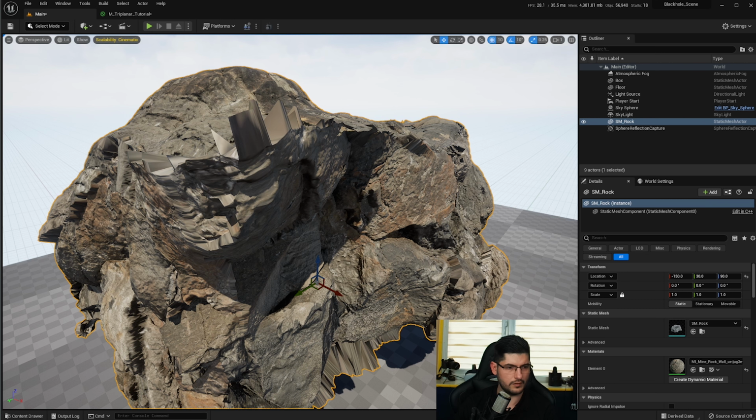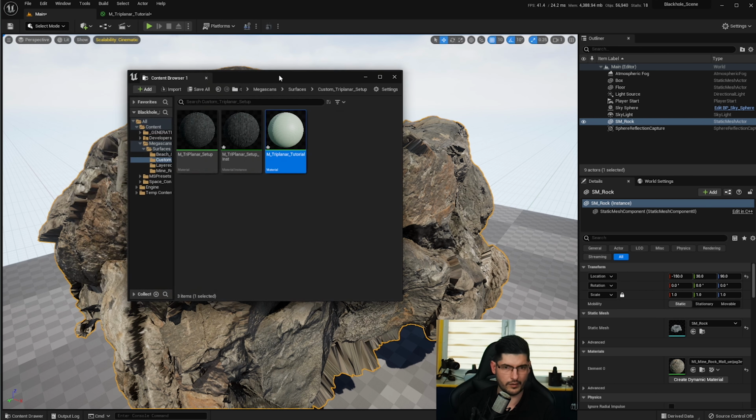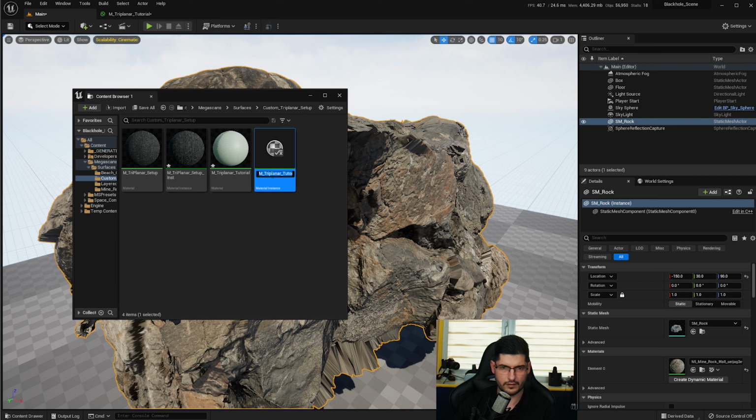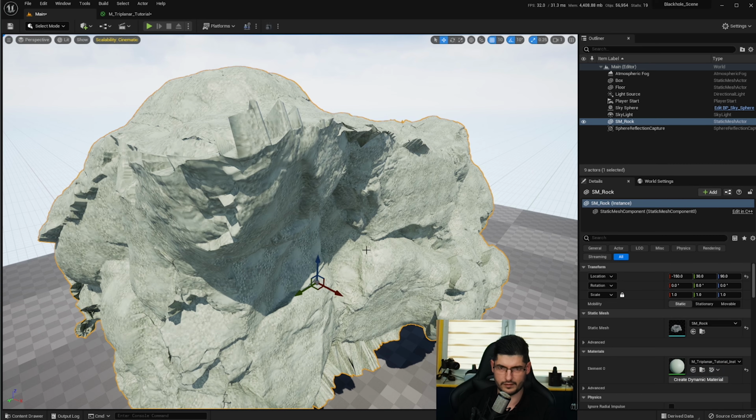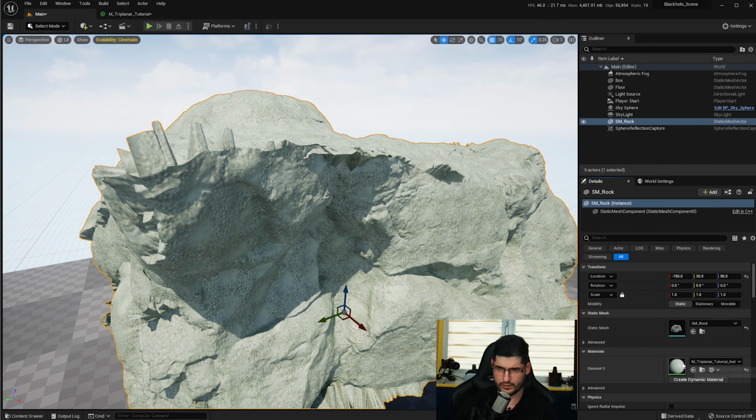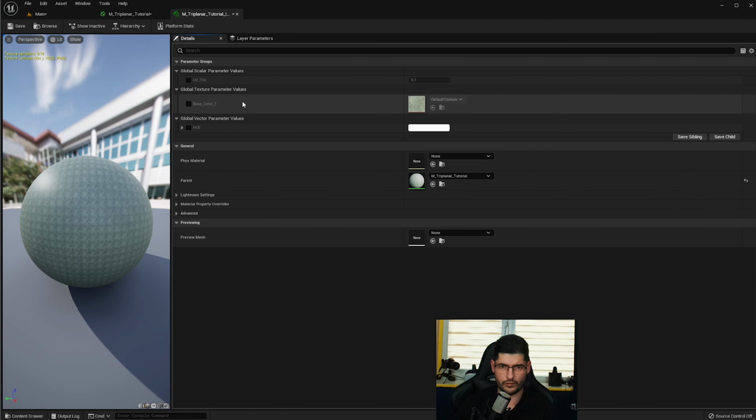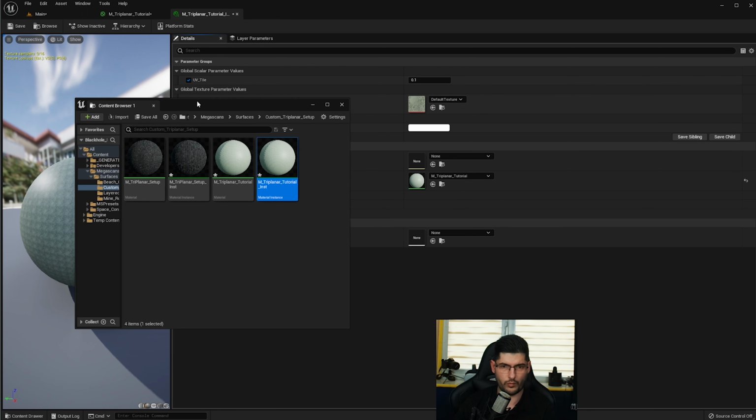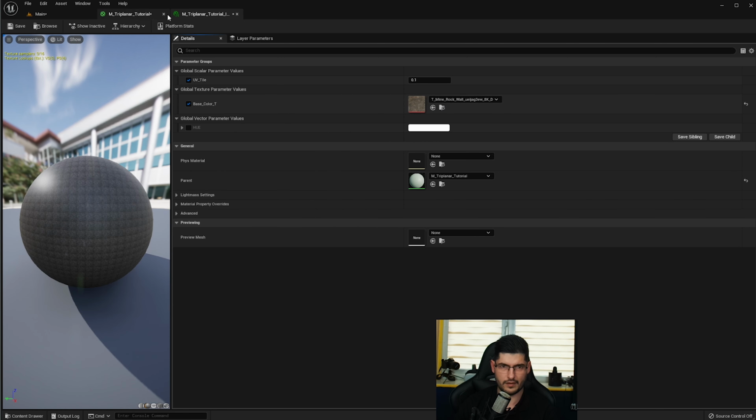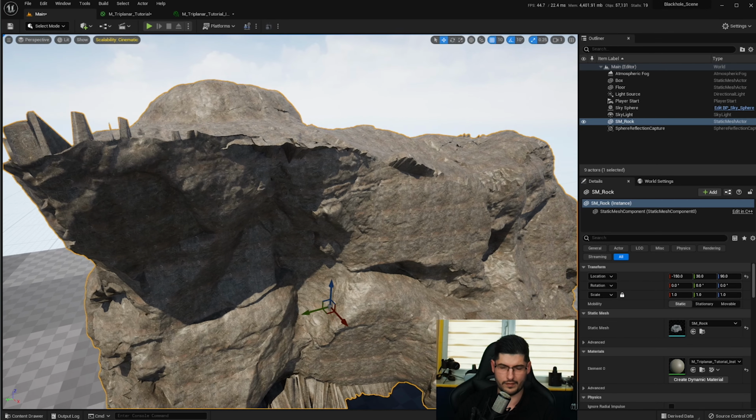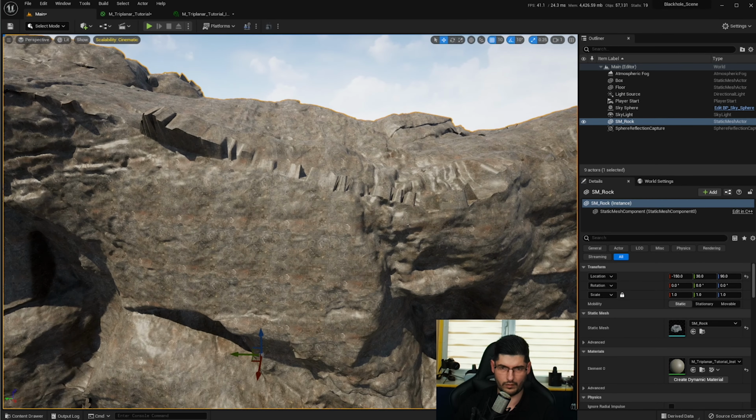Let me open the content browser and right click, create material instance, and I'm going to drop that on top of this rock. Now this rock obviously doesn't have the right textures. If we double click the material instance, we've got a base color texture right here that we can change. So with that done, I'm going to go into this rock, drop this texture in, and that should have already added the rock material onto here.